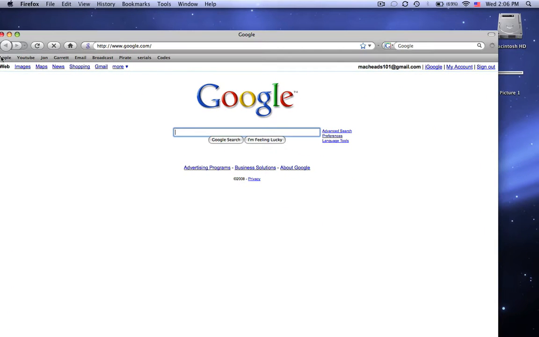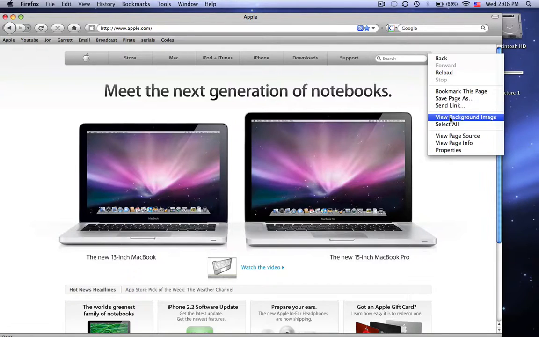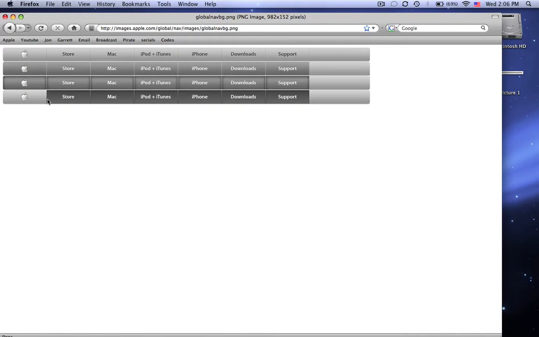And first, I'm going to be showing you what that is. If you go to Apple.com, this is what Apple's toolbar looks like, but this is what their toolbar actually is: all these images. So, what are all these images? The first one says this is what it should look like. The second one says this is what it should look like if your mouse is hovering over it. The third one says what it should look like if your mouse is clicking on it. And the fourth one says what it should look like if you've already been there.